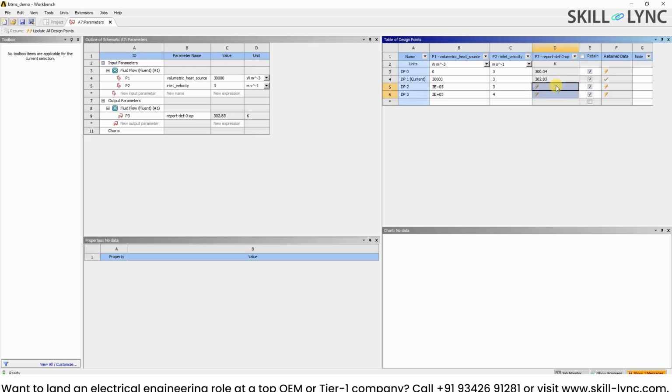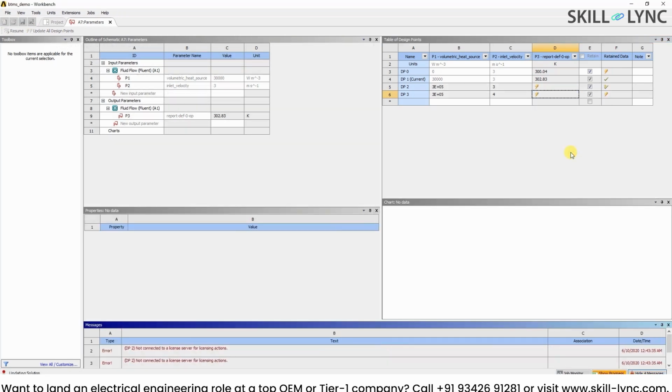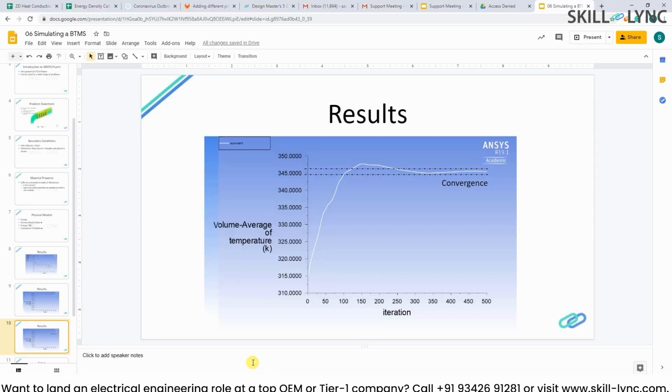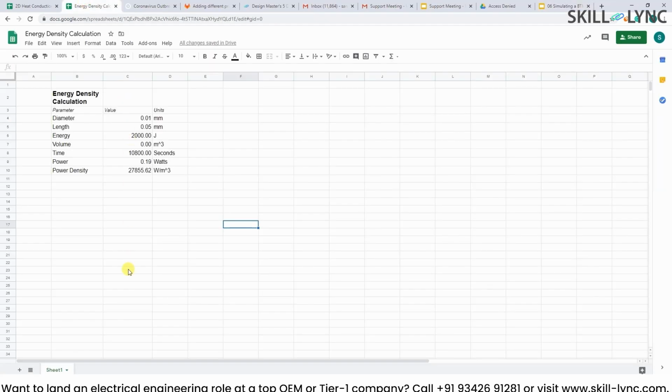And we would want to retain all the results, so I'm going to select two cells at the same time using the shift key and right click, and there's an option called update selected design points. So I'm going to click on this, and okay, it looks like I might be facing a licensing error, so I'm going to give it a minute to see if it resolves, else I have to restart it and submit it.